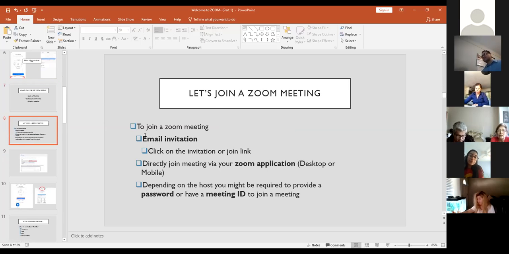So let's join the Zoom meeting. Basically, these are some steps that you would take to join a Zoom meeting. You would either receive an email invitation or send one out. If you receive one, you would then click on it, and it's typically going to be a link, or someone can send you the meeting ID number.